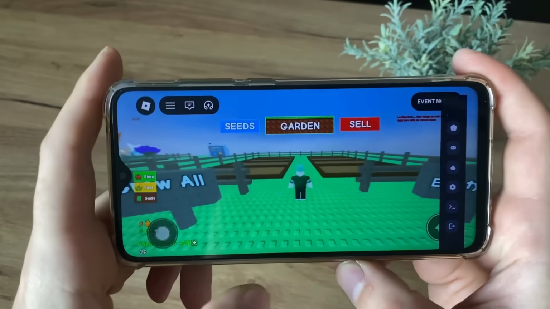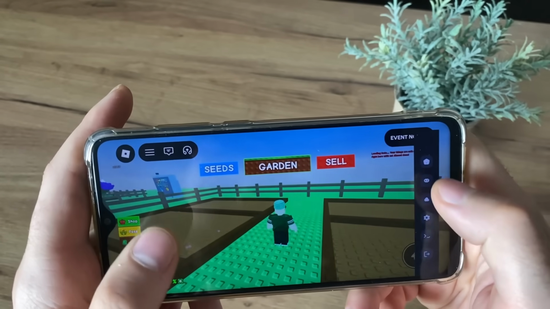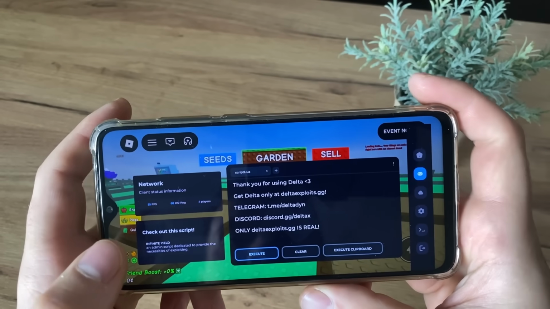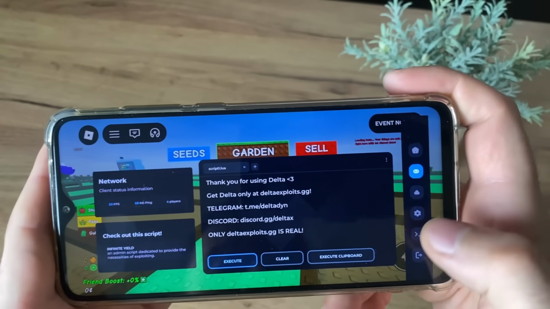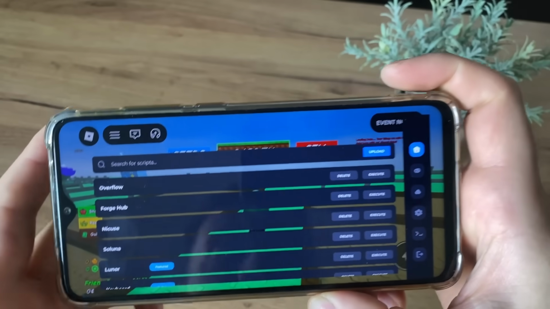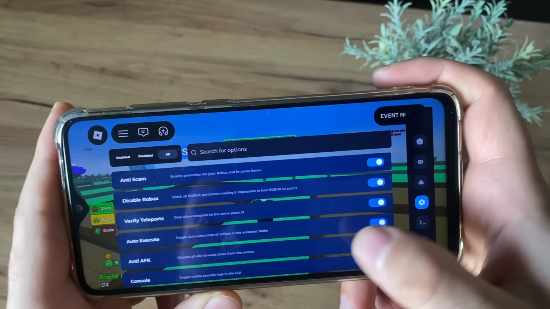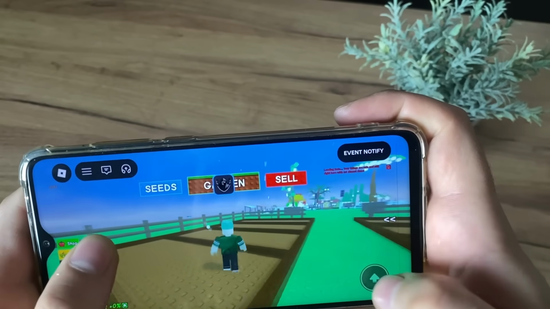Okay, guys, I'm now in the game, and as you can see, we have this panel here. So let me click here. Thank you for using Delta. We have this message, guys. Let me click here. As you can see, we have all these scripts for free. Let me click on settings. As you can see, guys, this is working amazing.